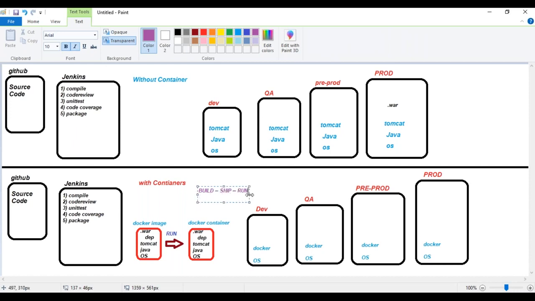Let's say that we build the image first of all, ship it into various environments, and run it as a container. When you run it, you serve the purpose of accessing your application. That's all about it. Now this is where Docker comes into the picture. Docker runs on this particular flow.